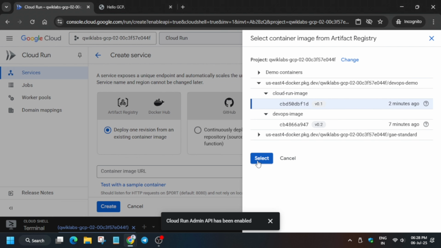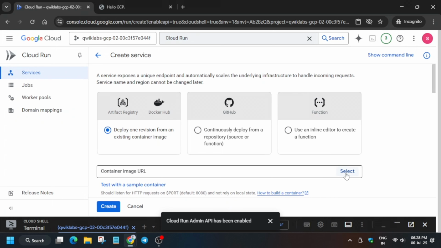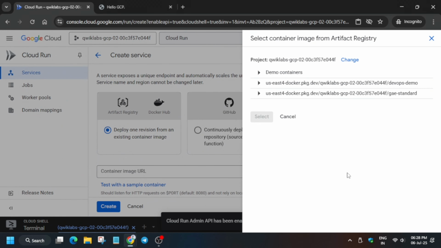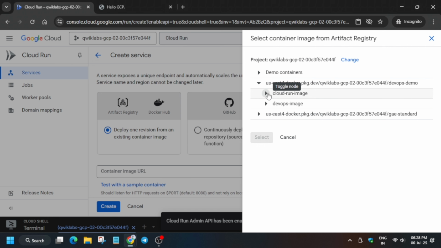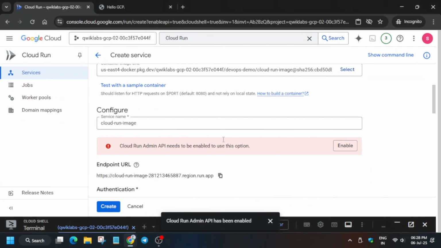You can see here it's CBD. You have to just select it. First of all, let me show you how you have to select. First thing, you have to click on this select, come back here, click on this cloud run image. Now click on this CB50. So just click on select.